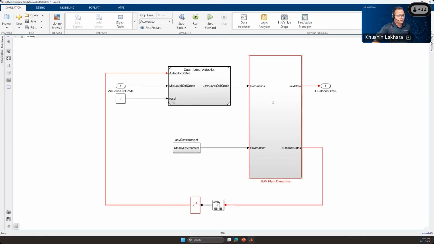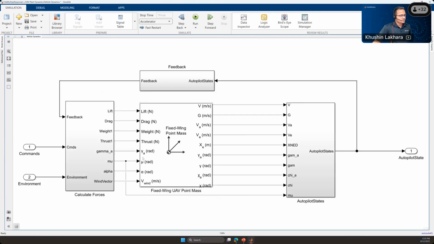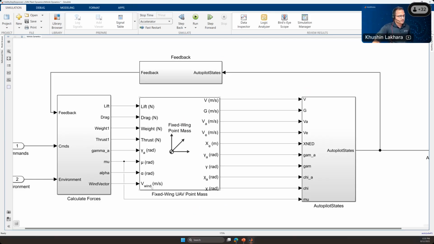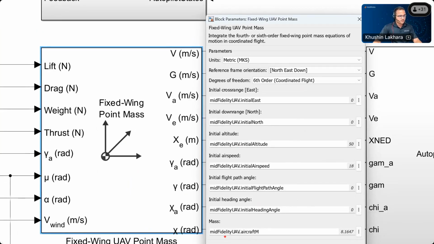Now if we go into the UAV dynamics plant model, what we see here is vehicle dynamics, and in vehicle dynamics there is a fixed wing UAV point mass model. So let's get into the point mass model. It's taking all your initial cross range, down range, altitude, and initial airspeed. It's taking all of these parameters.